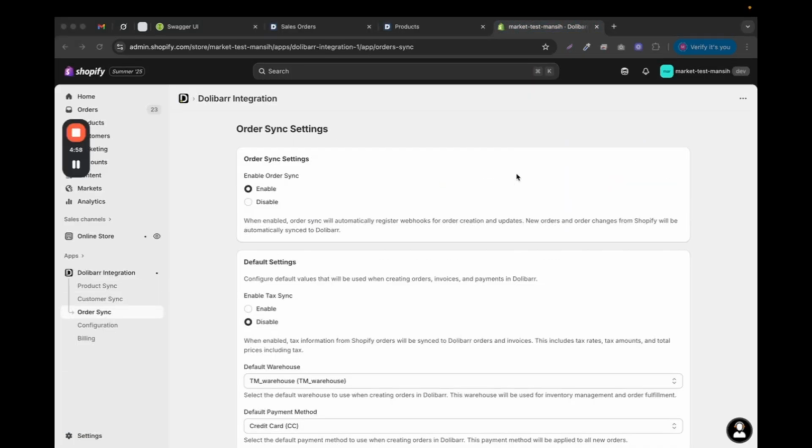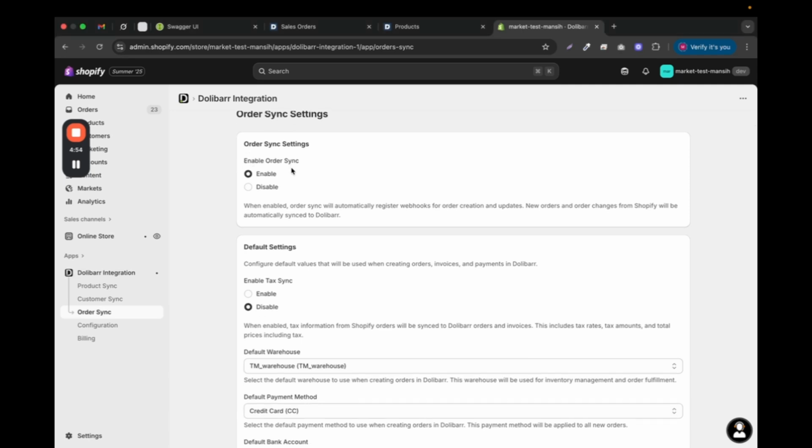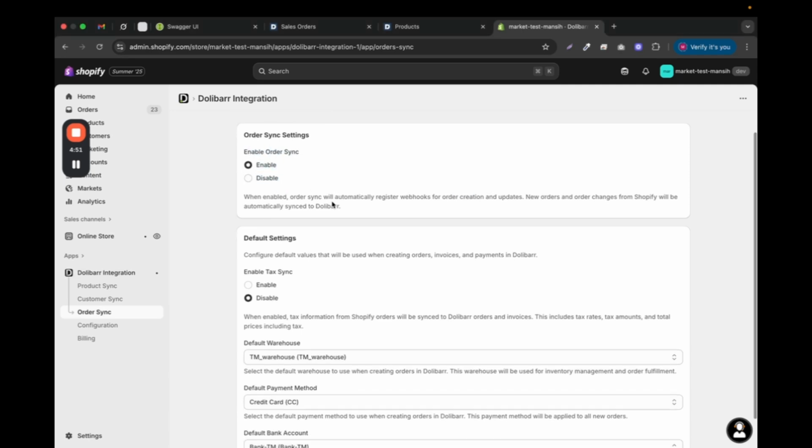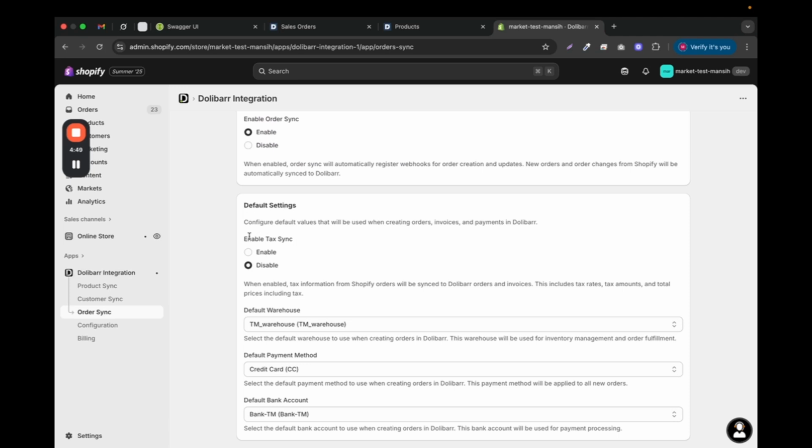Now let's move to the third part, that is order sync settings. Basically from here you can enable and disable your order sync, and these are some default settings: enable tax sync if you want to sync the tax with the order, default warehouse, default payment method and default bank account. Basically the last two settings are used when we are creating the invoice.